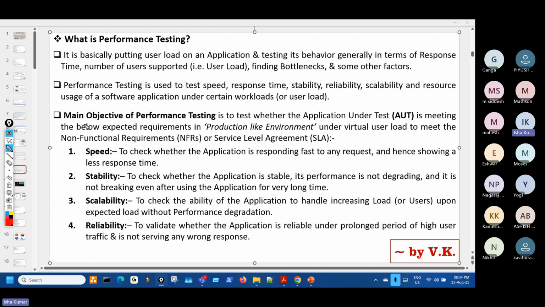Reliability means whatever functionality the application supports, it should keep behaving the same way with higher user load and over a prolonged time. Prolonged means continuous usage. It should keep on behaving in the same way. That is what reliable means.